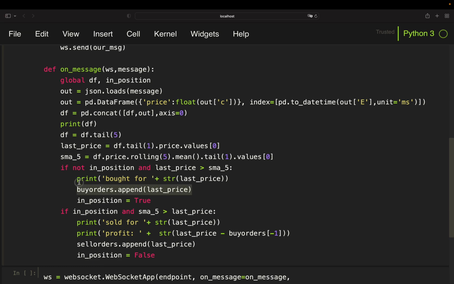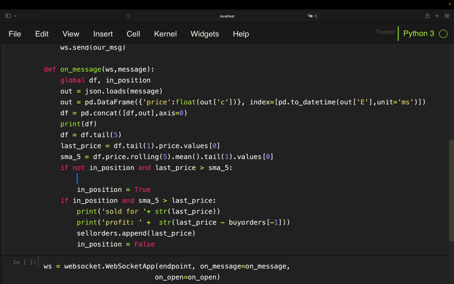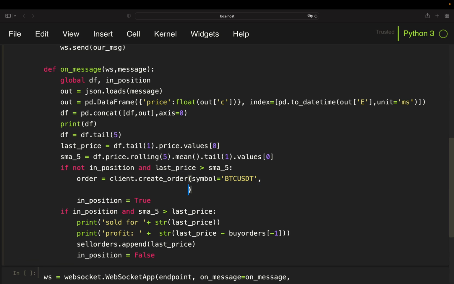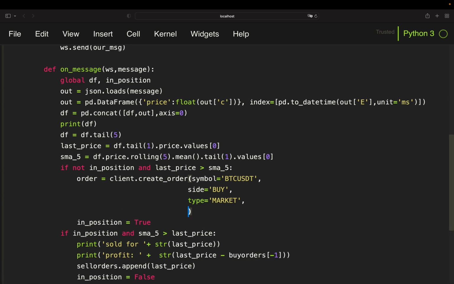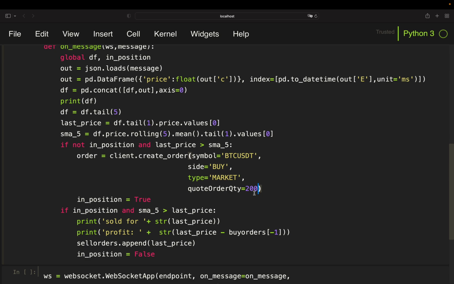All right, so I'm going to cut that off here and define my order as client create order. Define the symbol, which is Bitcoin, USDT. Define the side as my buy side, of course, and the type as a market order, just for the sake of simplicity. Of course, you can also play around with other order types, e.g. a limit order. Then, very important, quote order quantity, which is the USDT. So let's say I want to invest $200 per trade. So I'm going to define 200 here.